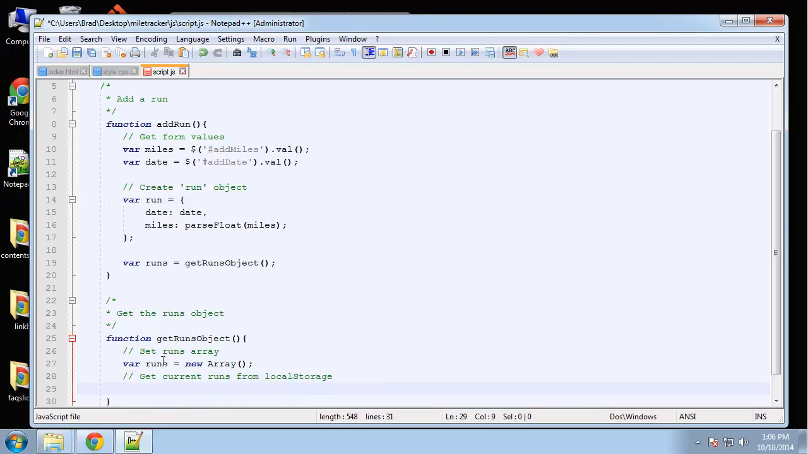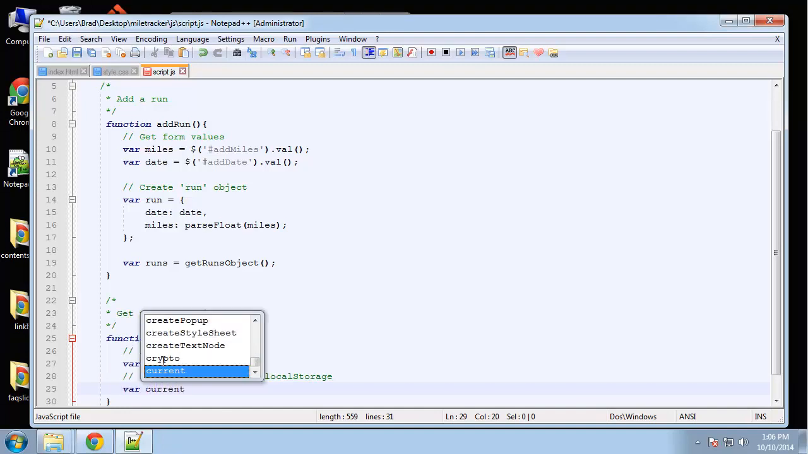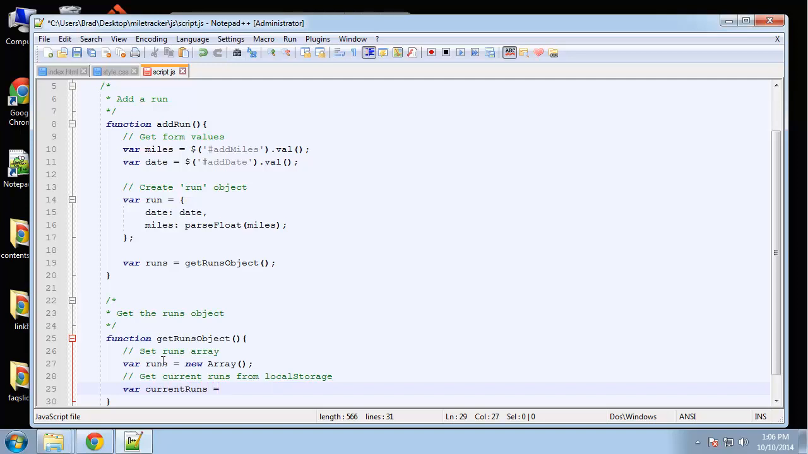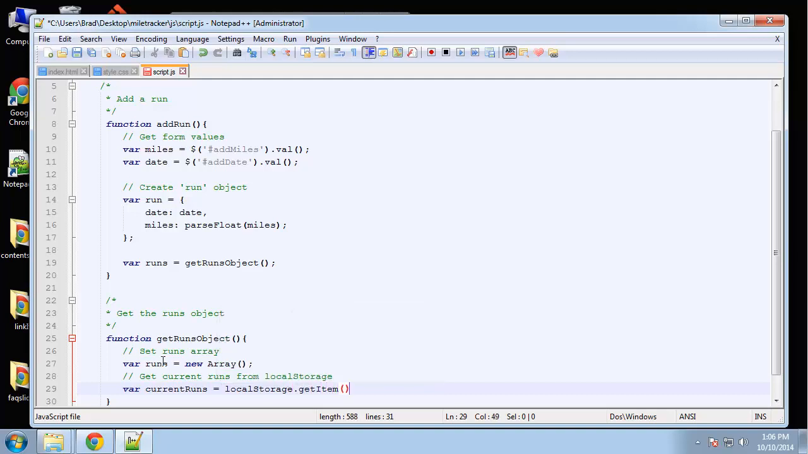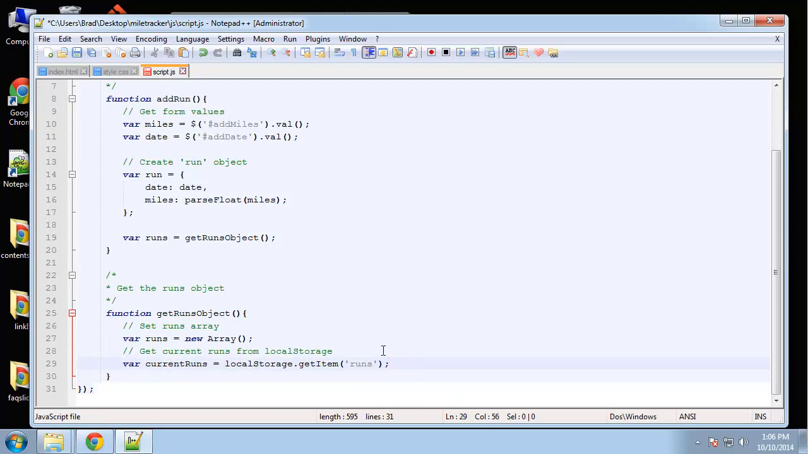And remember, this is going to come back as a string. So we want a variable current runs, and that's going to be set to localStorage.getItem('runs'). Okay, so this is the syntax for getting a variable or a value or item from local storage. All right, so that's going to put that inside of current runs.